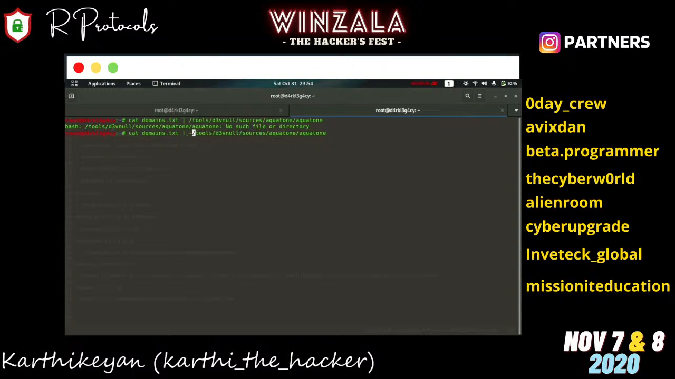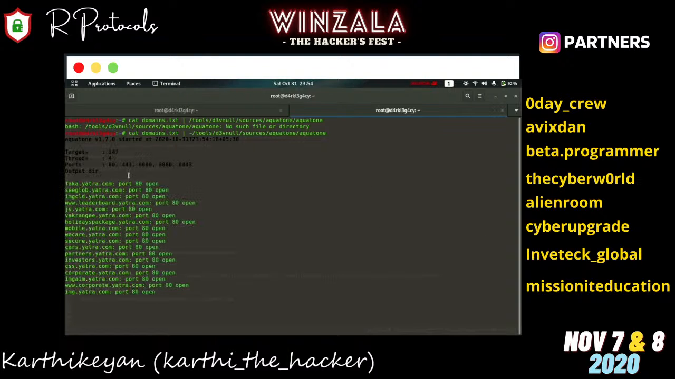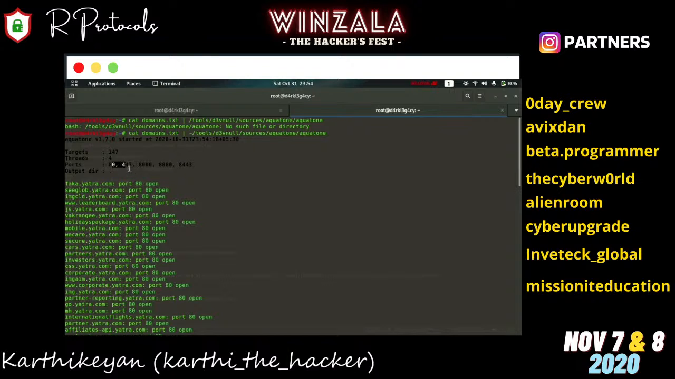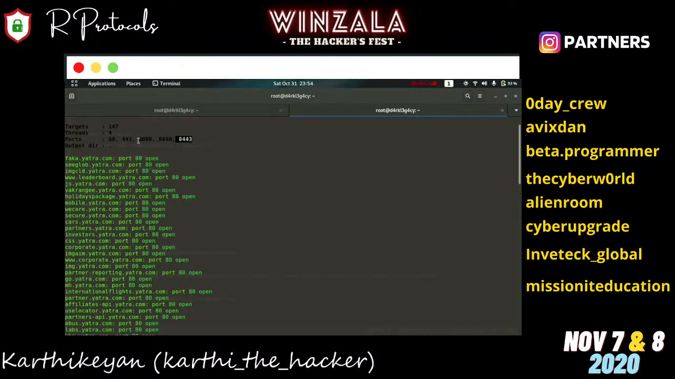Now let's use aquatone. It has started. Wait for a few seconds. See, the targets are listed as 147. The open ports have also been shown here. Port 8000 is open, port 8443 is open. See, these sites are listed here.